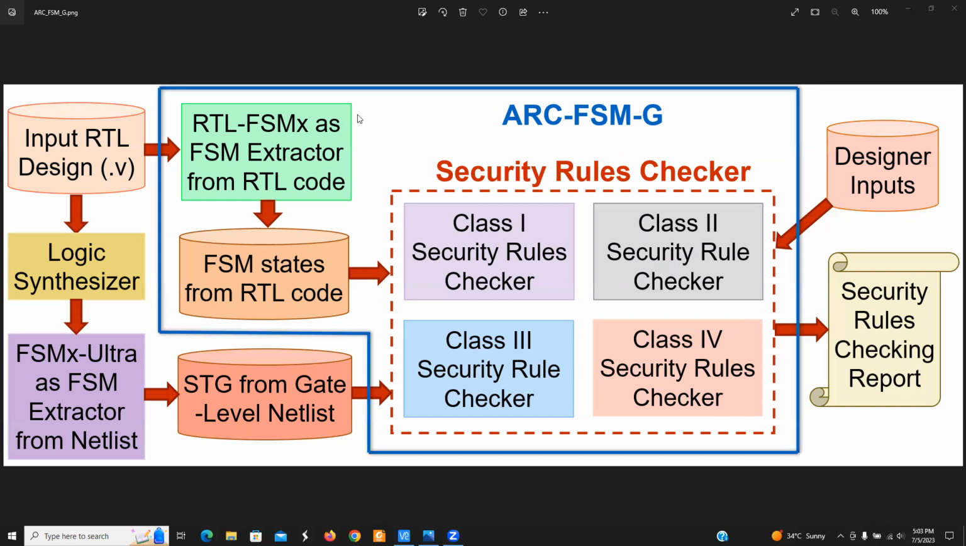The major inputs to this framework are the input RTL design and the state transition graph, which was extracted from the gate level netlist, and some other designer inputs. It finally provides you the security rules checking report in both text and graphical format, which you will see in our demo. So yeah, I will now go into the demo.